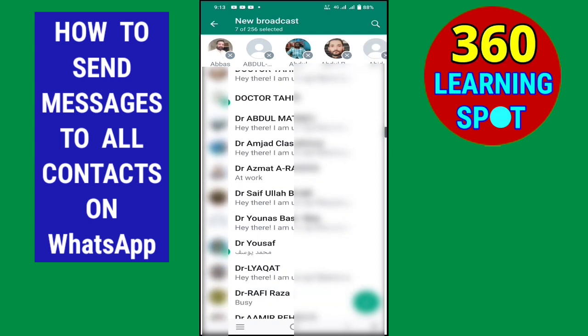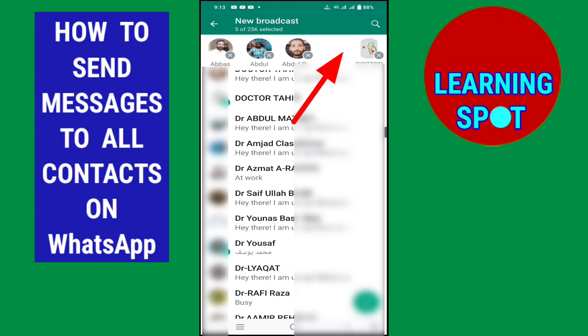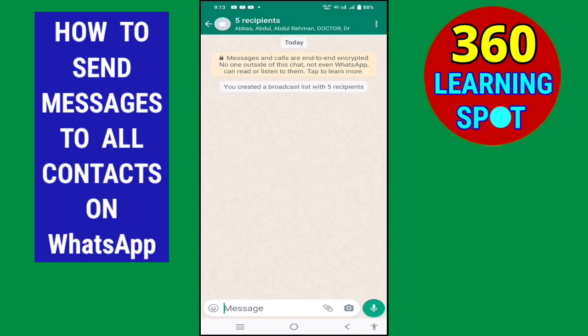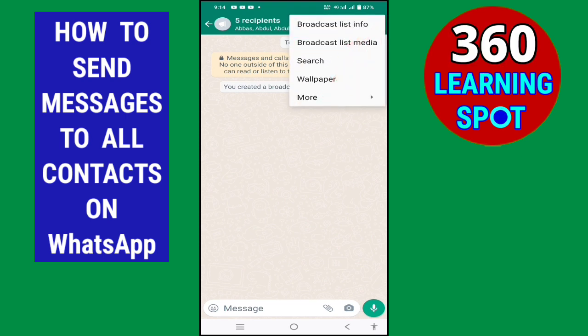If you want to remove any member from this broadcast list, you will just click on this cross icon. The member will be removed. And after adding all your contacts in the first broadcast list, you will click on this tick icon at the right bottom. This broadcast list has been created. Here you can see. And now this time again you will click on these three dots at the top right corner, and this time you will click on this option, broadcast list info.